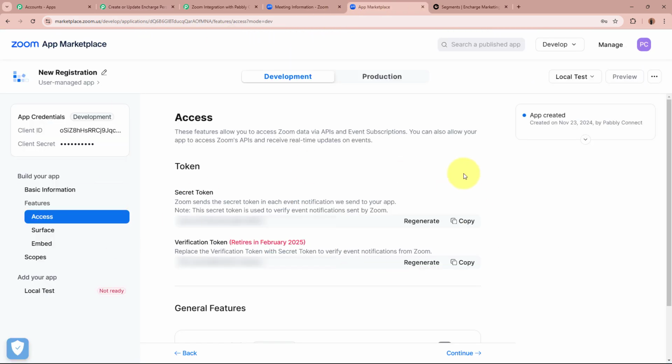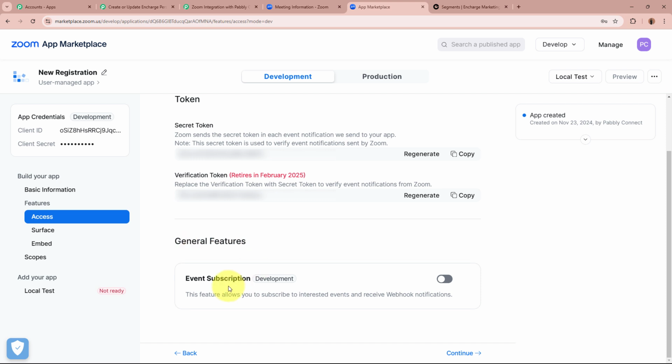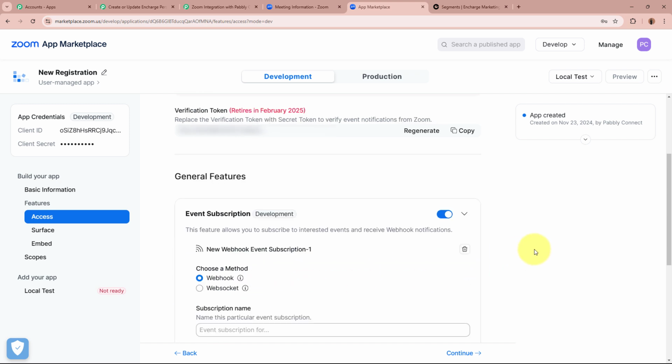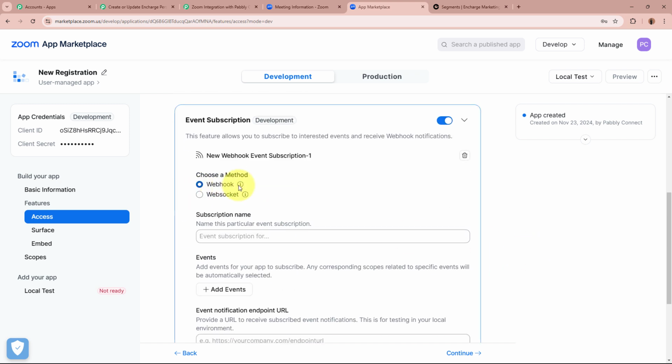So after the secret token, if you scroll down, it says general features, under which it says event subscription. Toggle this button on right over here. We are going to add a new event. Click on this button. The event type method is going to be webhook. Select this method. For the subscription name over here, I'm going to give the subscription name as Encharge. This is a subscription name that I have.